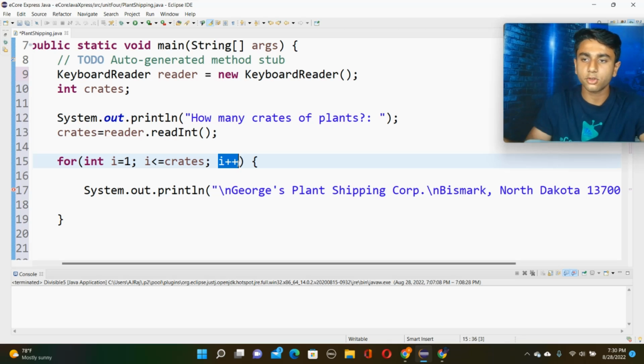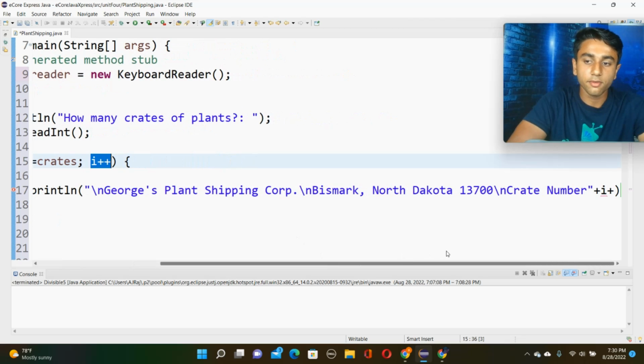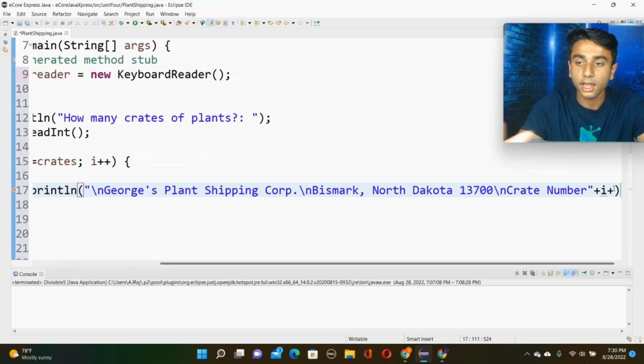So if we have 5 total crates, we're going to start with the value of I being equal to 1. Then it's going to increase to 2, because every time the for loop runs, it's going to increase by 1, by 1, by 1, by 1. So that's essentially equivalent to what the crate number is. So we're essentially going to print out the variable I, and this variable will update every time the for loop runs. So this variable I is going to be representative of the crate number.